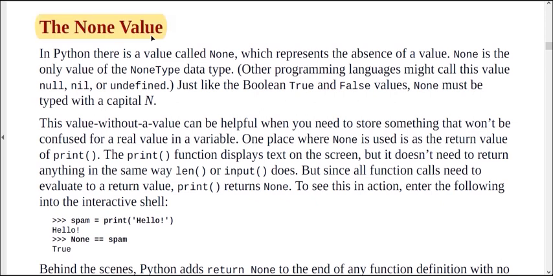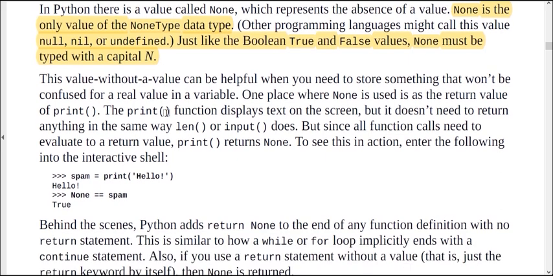The next topic is the None value. In Python, there is a value called None, which represents the absence of a value. None is the only value of the NoneType data type. In other programming languages, this is called null or nil or undefined. And just like the Boolean True and False values, None must be typed with a capital N. If we type none with a small letter n, it will produce an error.